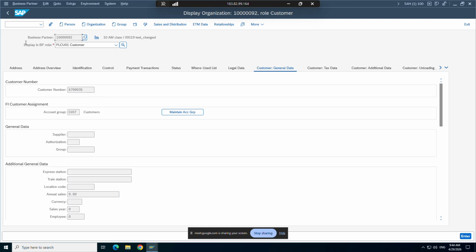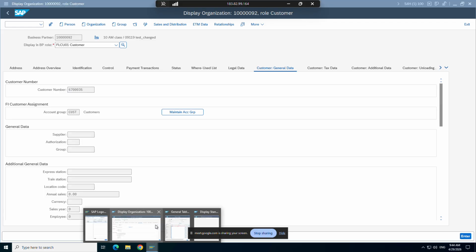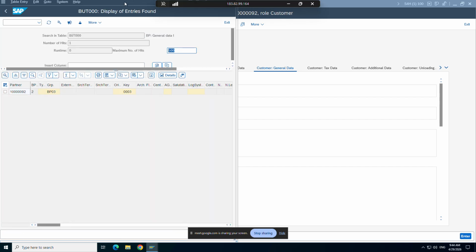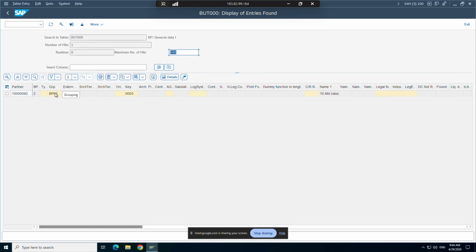This number range is controlled by BP grouping. I'll tell you the difference. Let us copy this BP and go to one table, I think BUT000. If I pass this BP number and execute, you see there is a BP grouping. Pay attention to the term. It's BP grouping.